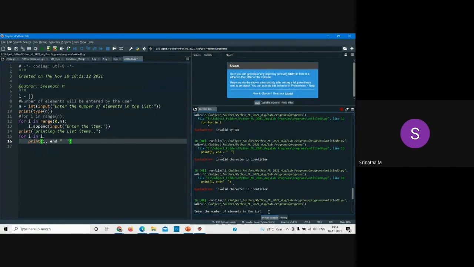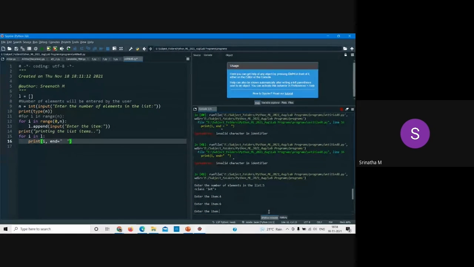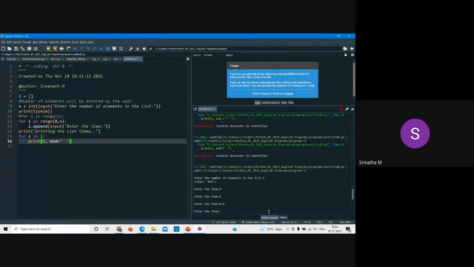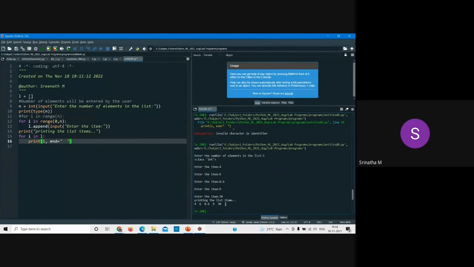Enter the number of elements. Let us give 5. Enter the element. It will keep asking for the elements now. 4, 6, 8.6, 9, 50. Okay. So this is how we can dynamically add the elements to a list. This is a simple way. We can have 9, 50, any numbers. Just look at this one. By adding this, you can see the list like this: 4, 6, 8.6, 9, and 50.